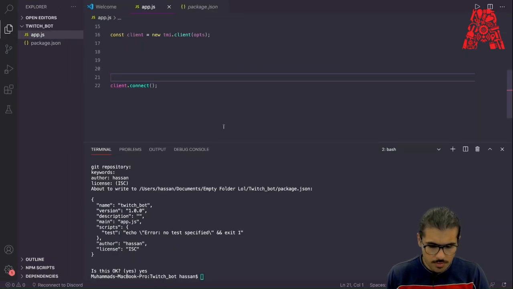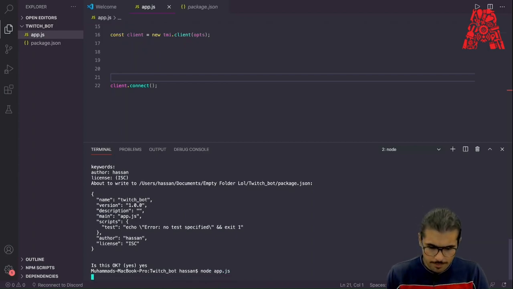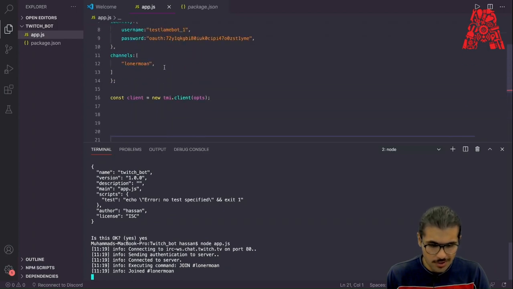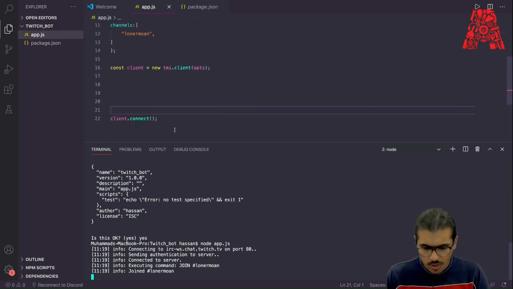Hope that looks good. So I'll do node app.js, and let's check if this one works. It is connecting, and yes, it's connected to a server. It's executing the command to join the channel, and it joined the channel. However, I don't have anything here yet because that will come later in the process.